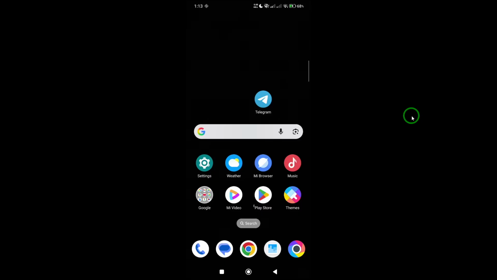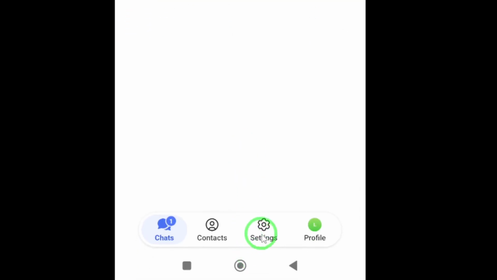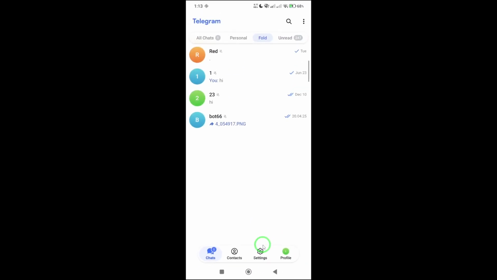First, open the Telegram app on your device. Make sure you're on the main screen where you can see your chats. Next, tap on the menu icon in the top corner of the screen. This is the three horizontal lines, often called the hamburger menu. Once you tap it, a side panel will appear with several options.